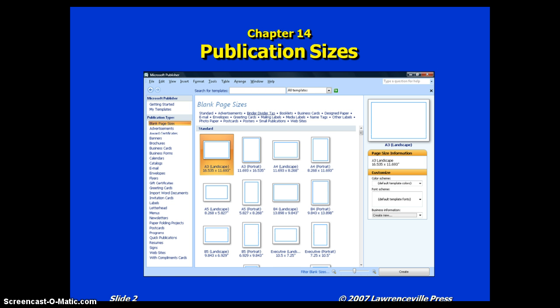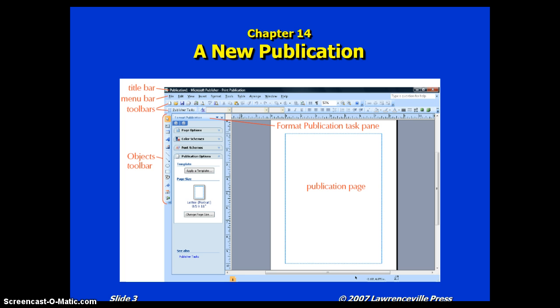Once again, this is from page 566 in your textbook. These are your blank page sizes that you can use to help start a template. And then from there, we move into the actual publication itself. Once again, we reviewed this already. This is from pages 566 and 567 in your textbook.